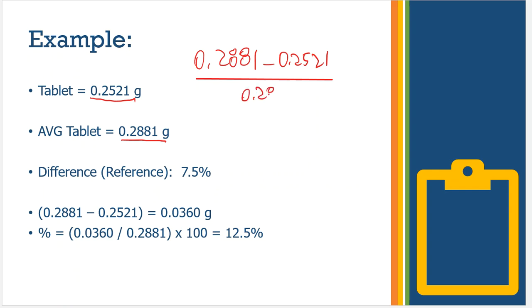So 0.2881. And then they multiply by 100 in order to get percentage. So if you take the difference between the average and the individual tablet, then you divide by the average, then you multiply by 100, what you're going to get with this particular problem is 12.5%. So does that tablet pass, or does that tablet fail?